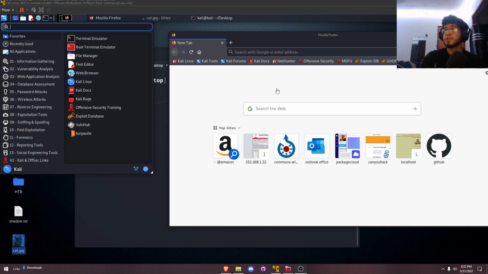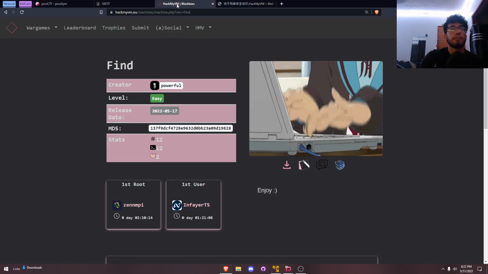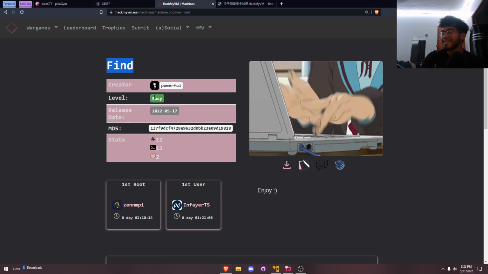Hey guys, so today I'm going to be doing a lab machine on HackMyVM. The challenge is called Find. It's considered easy, but this was definitely not easy for me. I've never done anything like this before, so I did follow a write-up because I don't even know where to start exactly.